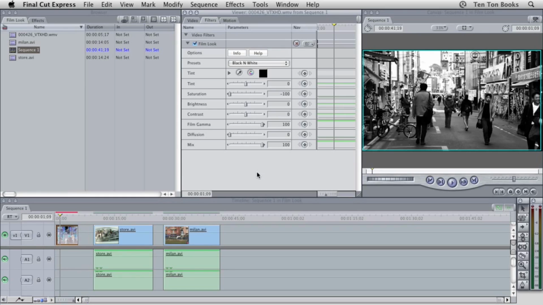And you can see once I've applied the video effect to some footage, I get my filter controls or my effect controls here inside Final Cut. And right away you can see that I'm having an impact on my footage over on the right-hand side. So inside the filter controls, we have a color swatch here, which for myself right now is set to black. And then we have a series of sliders. We have tint, saturation, brightness, contrast, film gamma, diffusion, and mix.